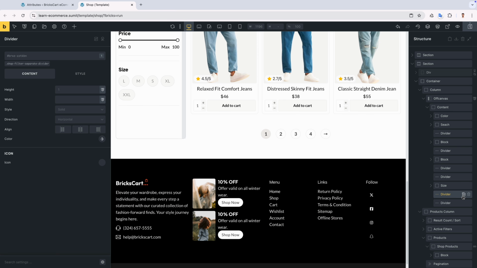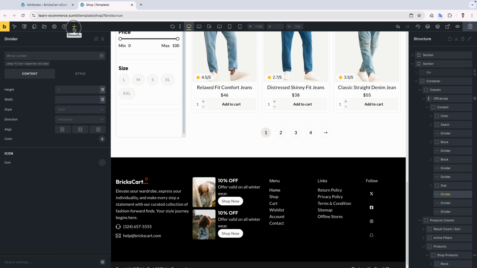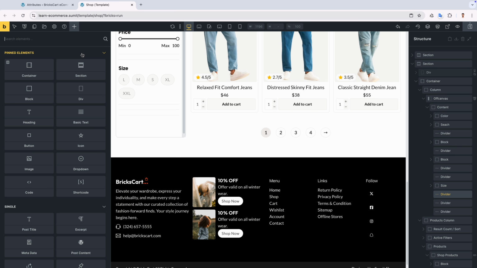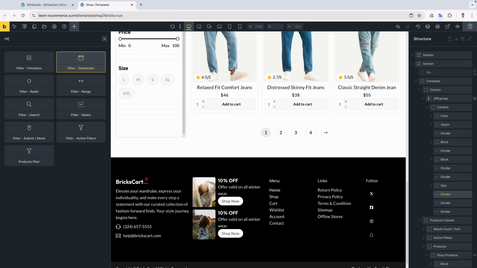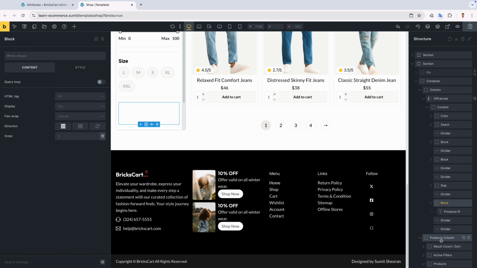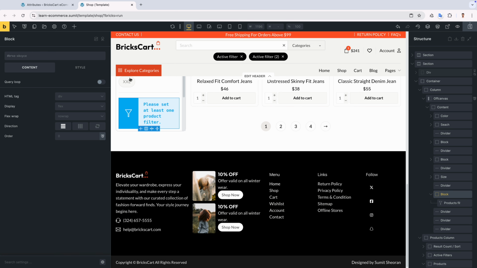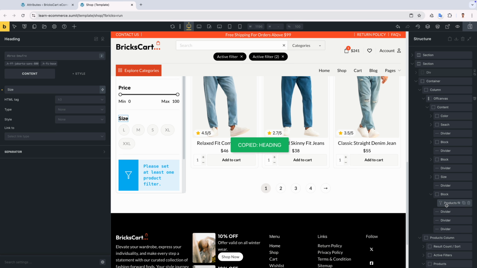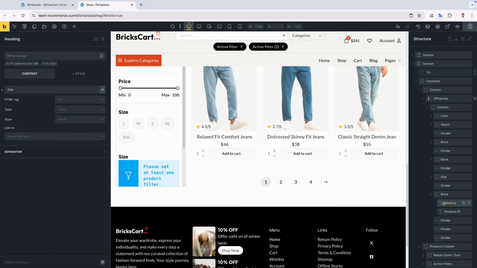Okay, let's duplicate it, and by default we can use only filter element. Let me show you filters, product filter, this one, to filter products on the basis of rating, and wrap it in a block and add it here, and copy this and add it here, give it a name rating.